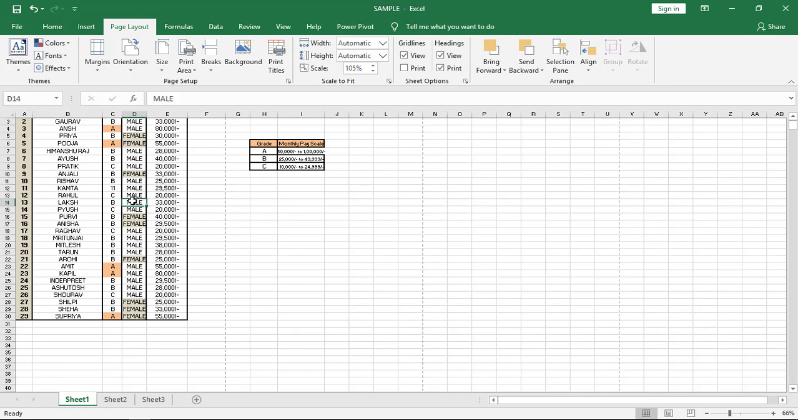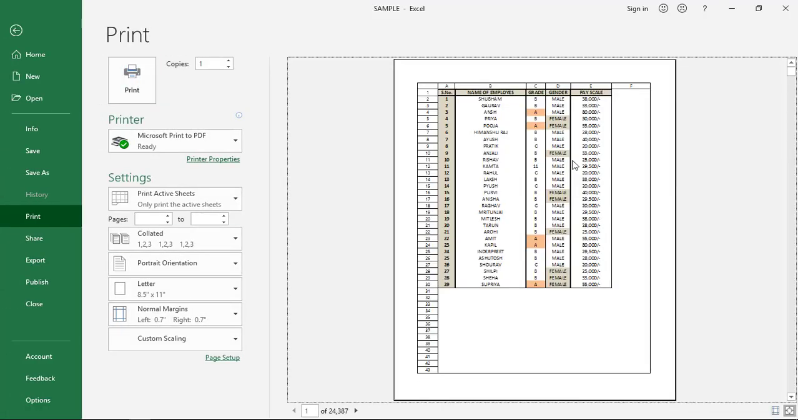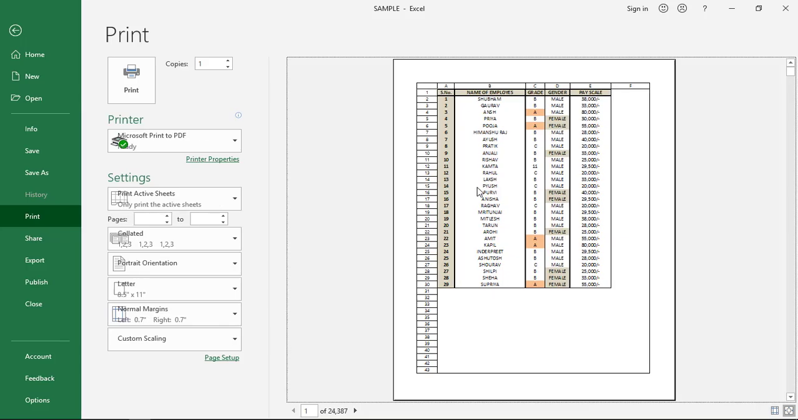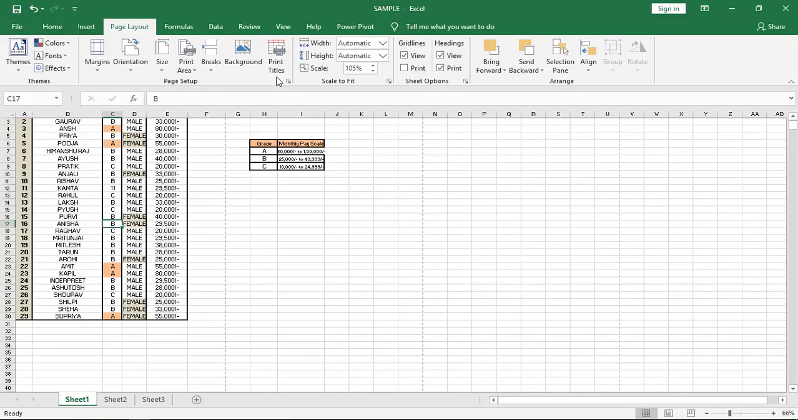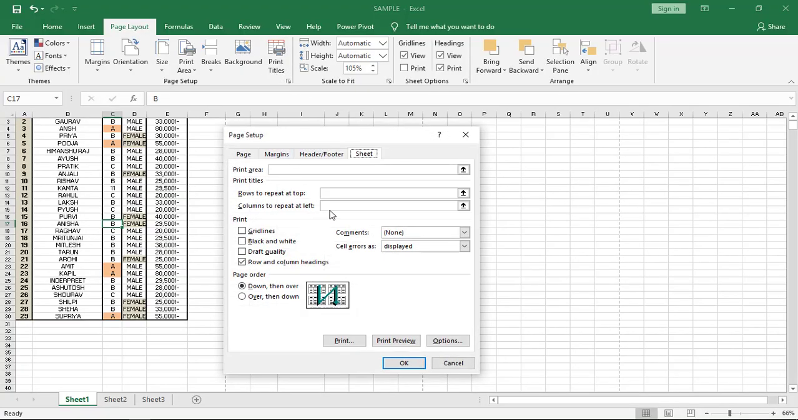Similarly, when you have this page print preview, then press Ctrl plus P. So this page doesn't have any grid lines. If you want to print the grid lines, then what we can do is click on this Print Titles, then check this Gridlines and press OK.